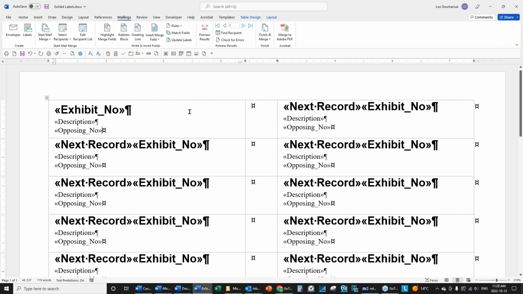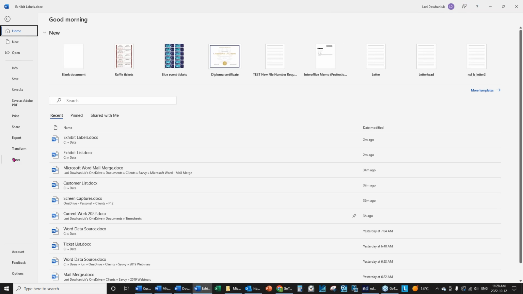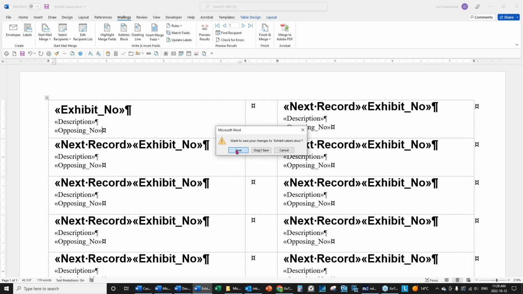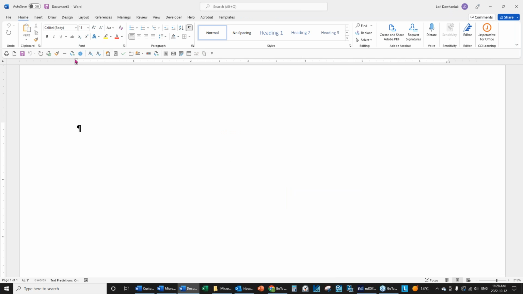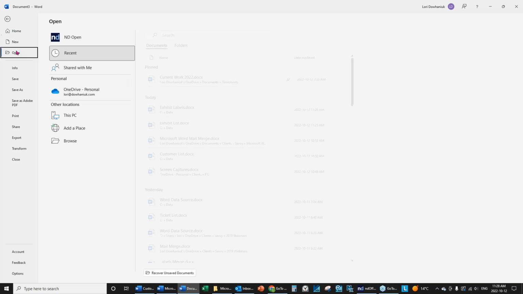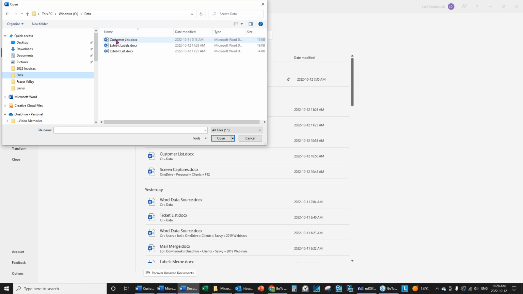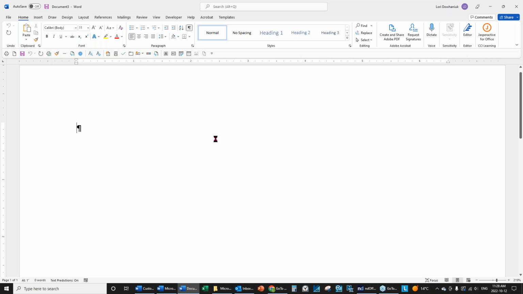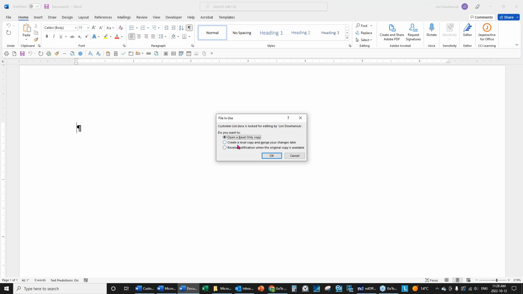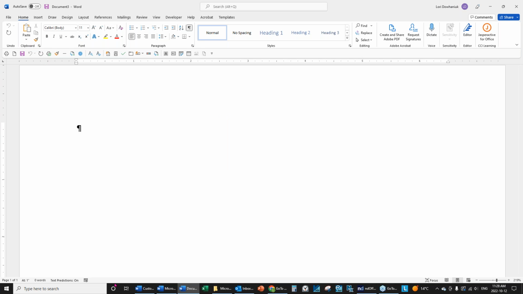Now, I want to show you a couple of other options that we have with the labels. So I'm going to close this one and save the changes. Now I'm going to open a data file that we gave you along with the handout. There's a file called customer list. I'm just going to open that so you can have a look at it. I already have it open, so let me just open it. Sorry, I had it on my other screen.